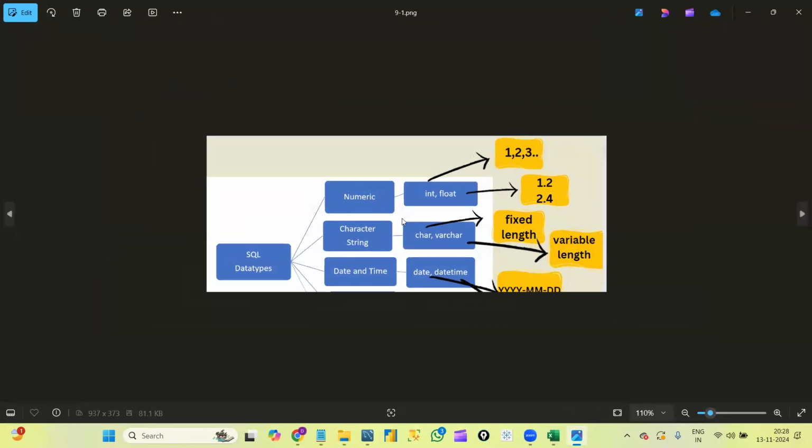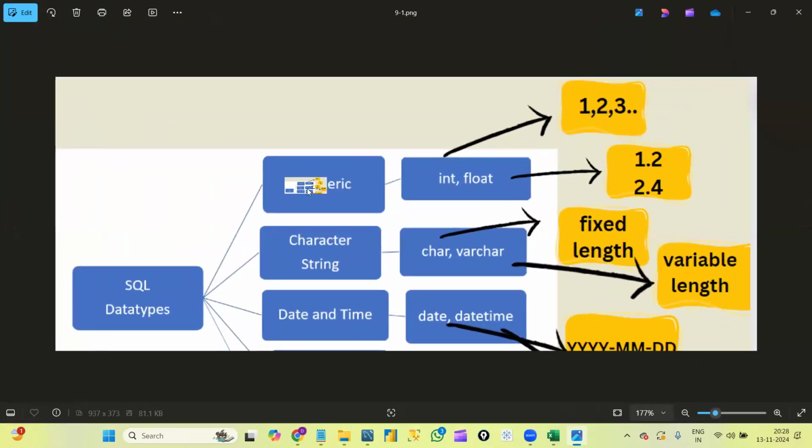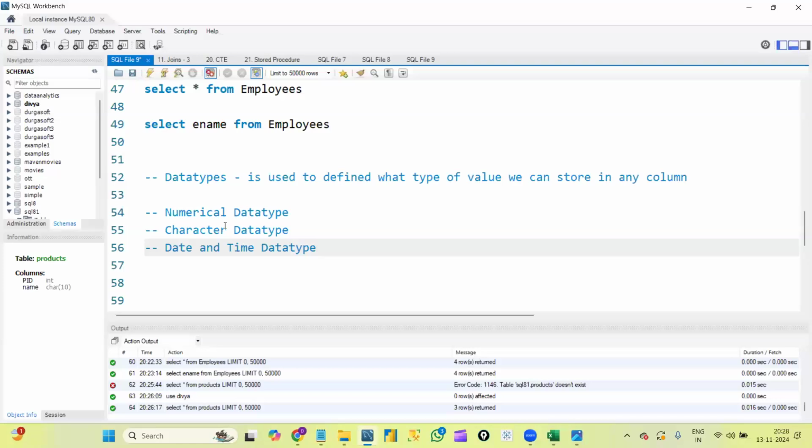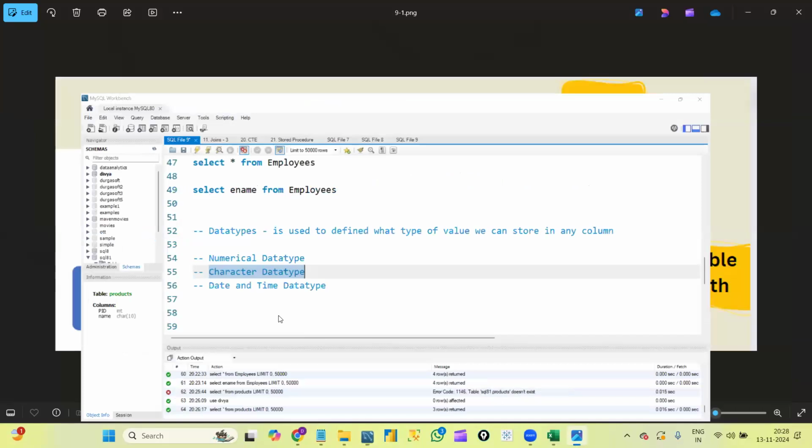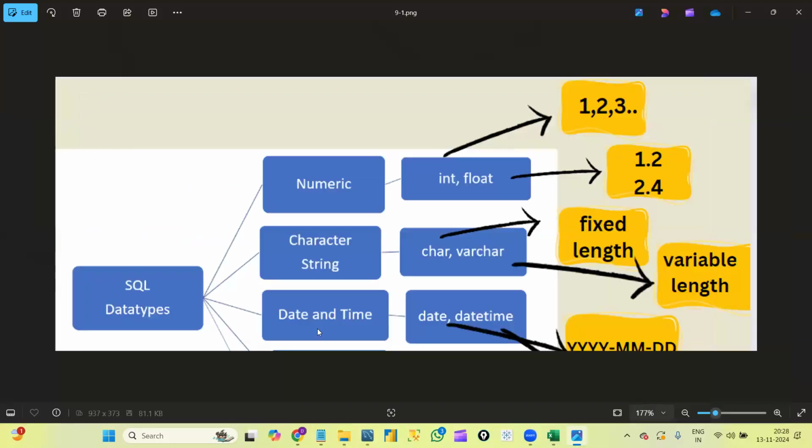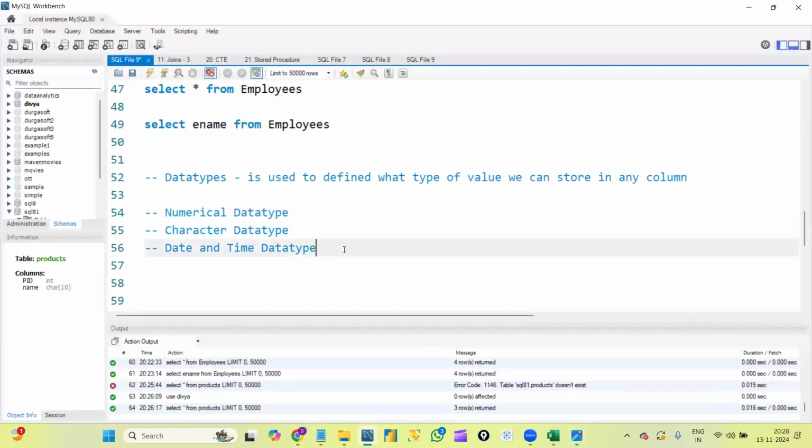So that is what I said. SQL data types: we have numerical data types, character or string data type. We can call it either character data type or string data type, anything is fine. And next, date and time data type. Like that, we have Boolean data type also. Likewise we have some data types, but mostly we will use these three data types only in SQL.